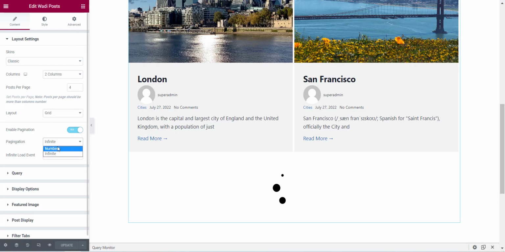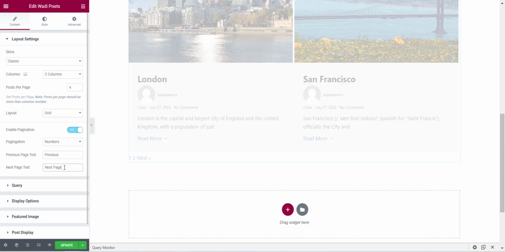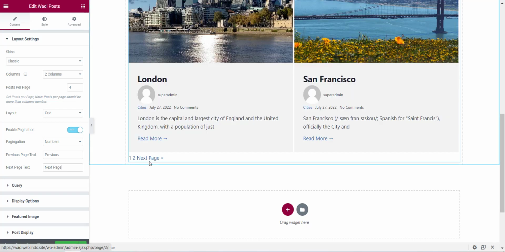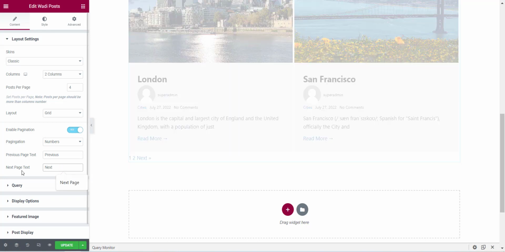Let's set it to the numbers. You can here also change the text, previous and next. So let's try next page. As you can see here, it changed to next page instead of next. Let's get back to next as it was.